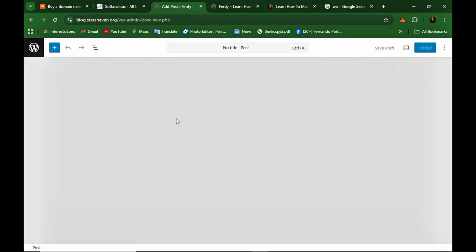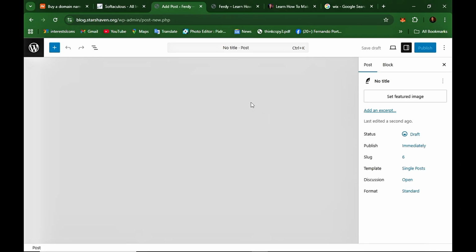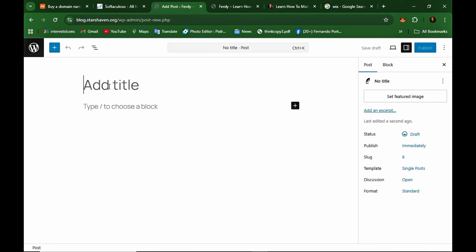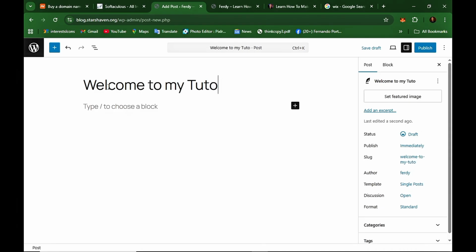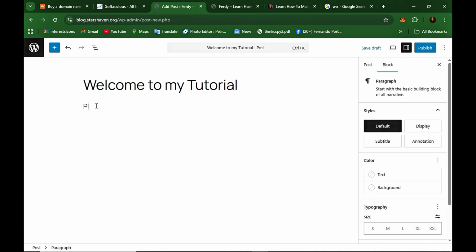Add post. You can see "Add a post." This is the Gutenberg editor of WordPress, which you can use to write a new blog post. For instance, let's say: welcome to my tutorials.